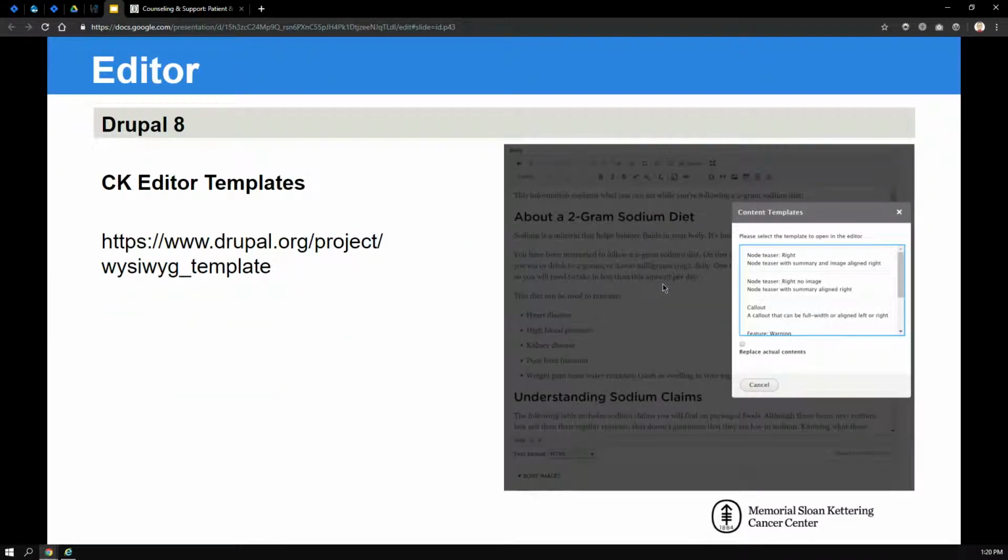So we've also enabled CKEditor templates. And this we use to display a menu with reusable code for our content editors. We're using it for icons, callouts, and things like that. But in general, it's helpful for when you don't want to remember long snippets of code.